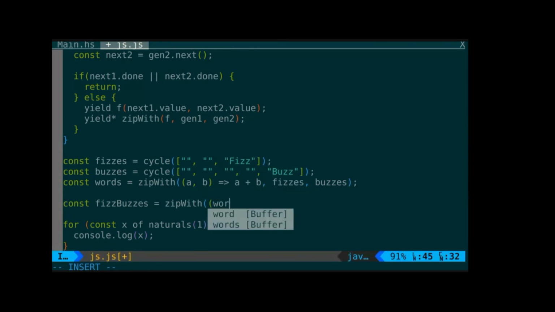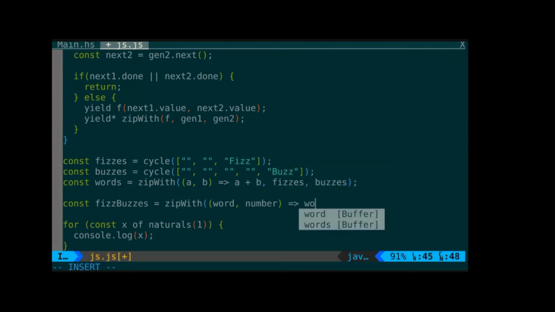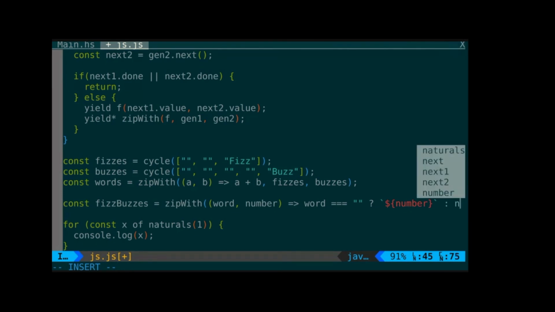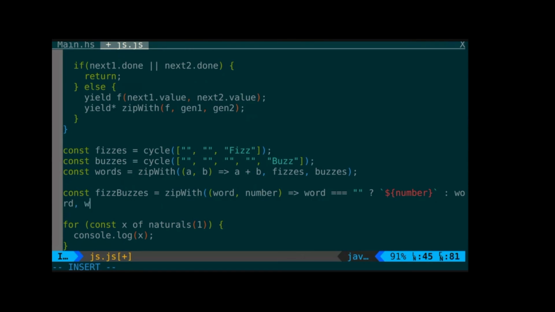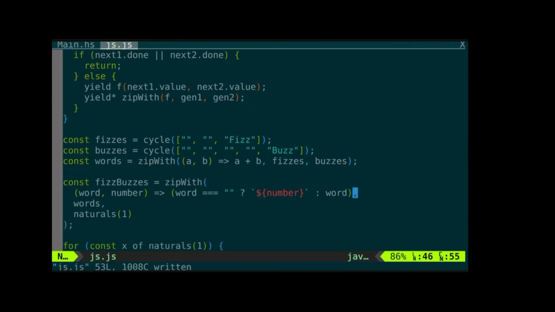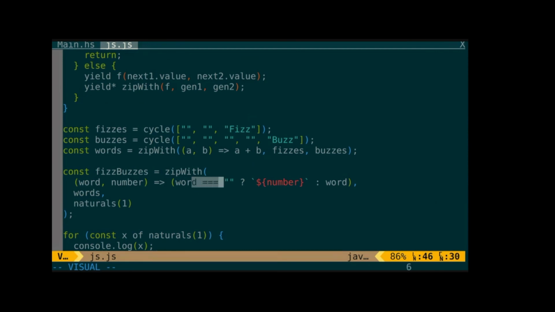Yeah, so FizzBuzzes is then the combination. We have again a word, we have the word and the number. And if the word is the empty string, then we need to convert the number to a string. So let's do it like this. Otherwise, we will use the word. And we want to combine the word and the naturals, starting with 1. So let's format this a bit nicer. So same thing as in Haskell. If we have the empty word, take the number and convert it to a string, here with template literals, otherwise display the word.